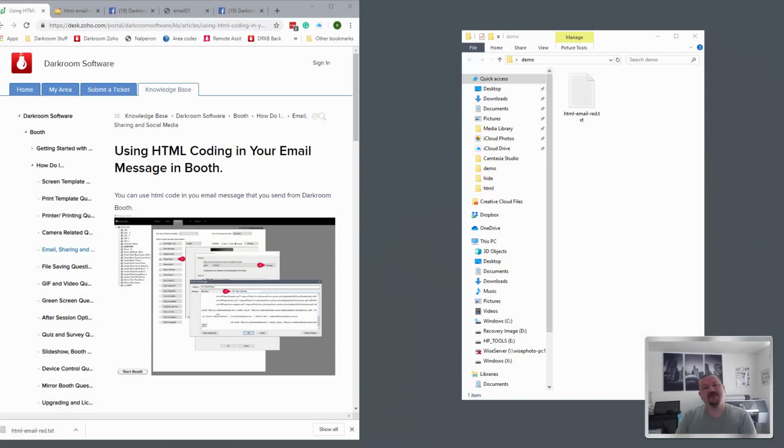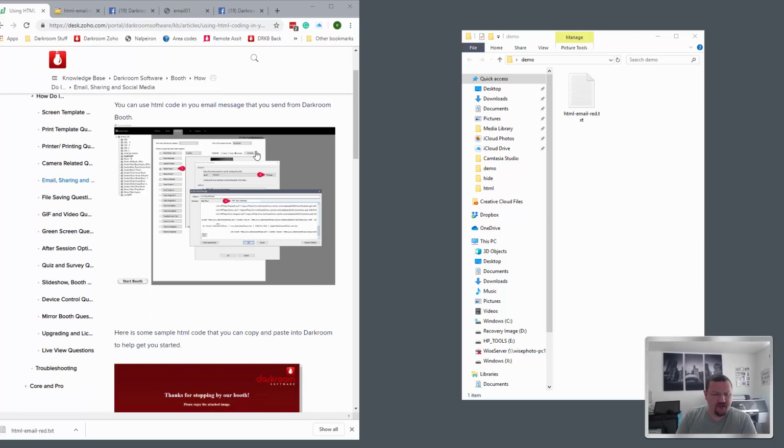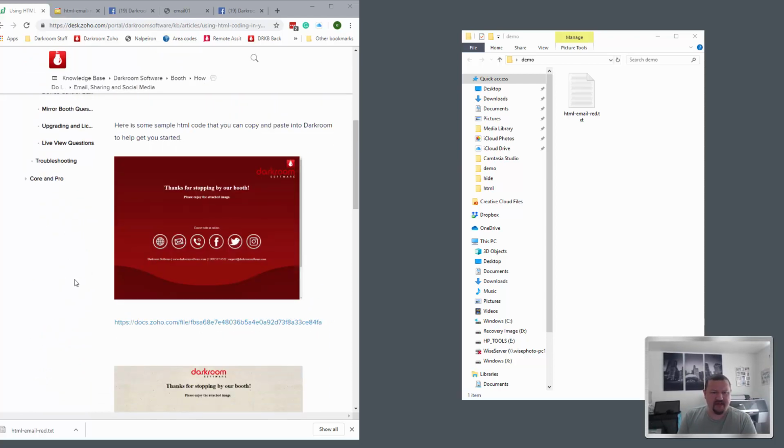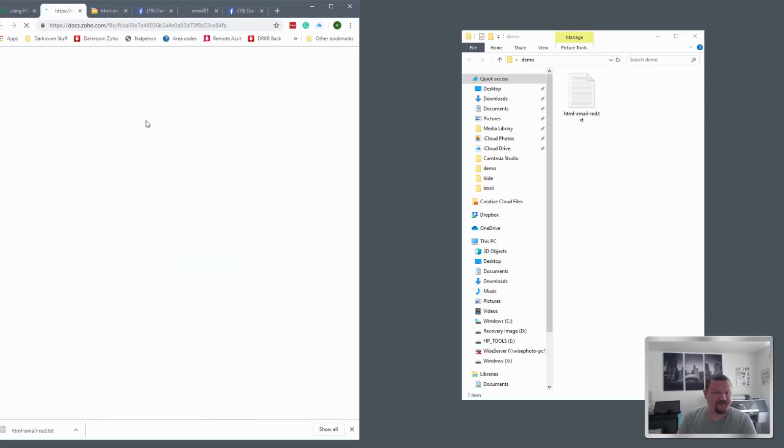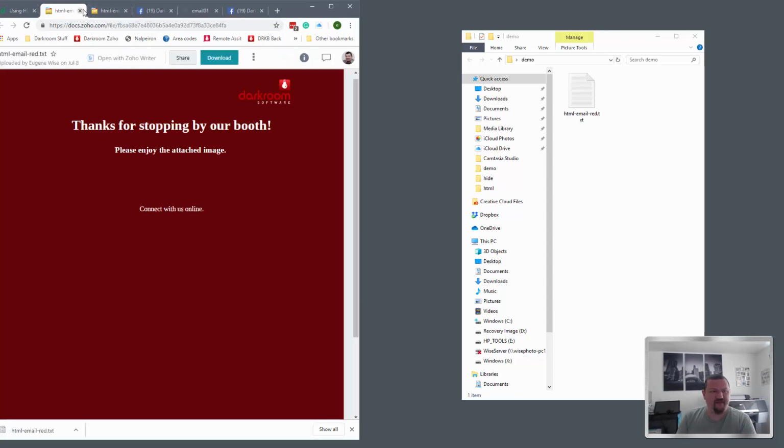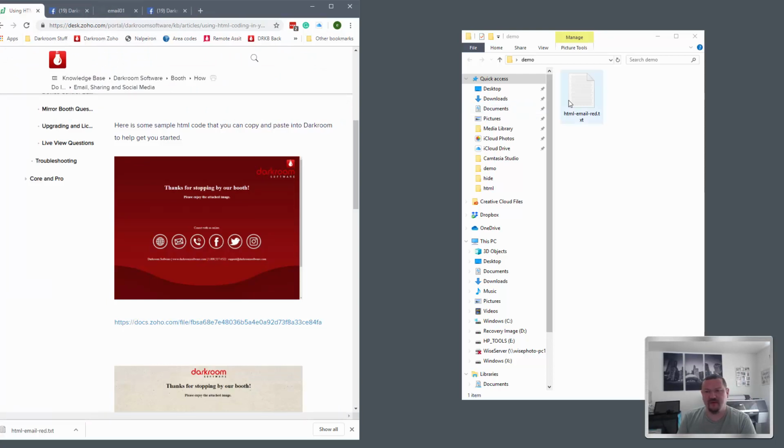If you go to darkroomsupport.com and type in HTML, you should pull up a page similar to this one. This one's Booth, but you'll see one for Core as well. We'll scroll down, and we're going to take this sample, edit it, and then put it into Core. Let's go ahead and click download. And I've already actually downloaded it. I have it in this folder right over here.